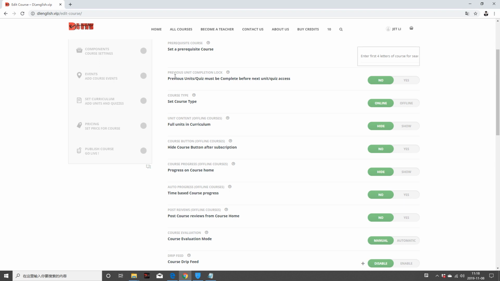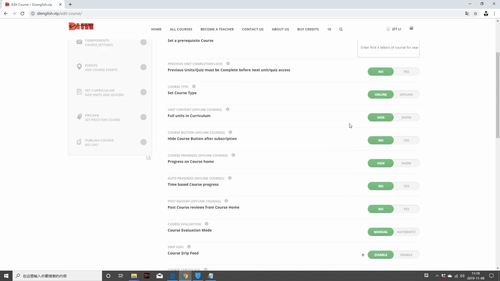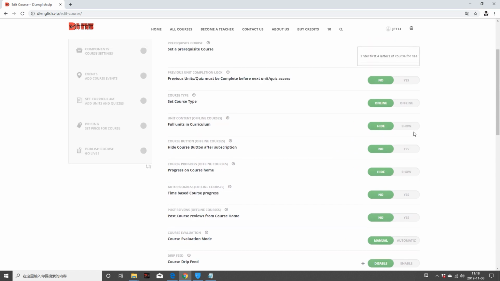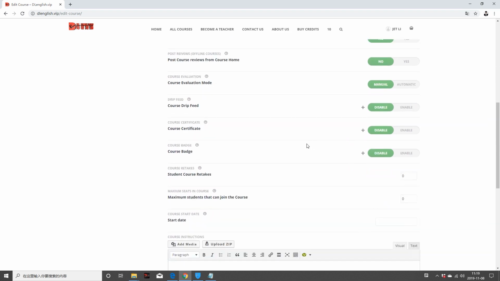Then we have previous unit complete lock, no. Basically, you can just leave it as default. Course type, online. Most courses will be online. If you wish to teach offline and you have a real location, you can choose offline. Then for offline courses, you have these four selections. Usually I just leave them unchanged. Course evaluation, automatic. So you have the progress bar, and it will evaluate the student automatically.